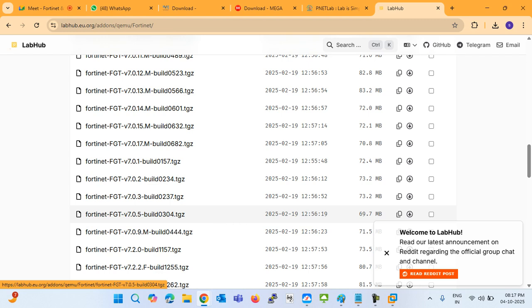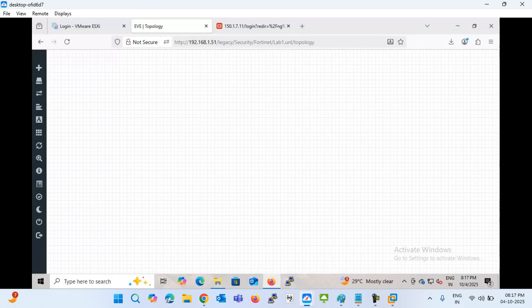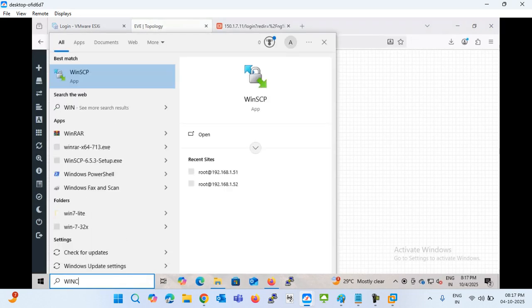Once you download, extract the image, and you have to upload this image through a tool on your EVNG or on your Peanut Lab. How we can do that, let me show you. Currently I am using one jump server, and this is my EVNG installed. Suppose you have already downloaded some images, right? Now you need to use one tool, that is WinSCP.